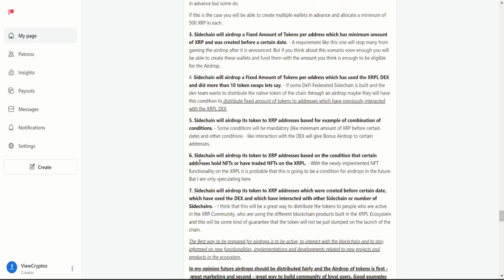Number 6. Sidechain will airdrop its token to XRP addresses based on the condition that certain addresses hold NFTs or have traded NFTs on the XRP Ledger. With the newly implemented NFT functionality on the XRP Ledger, it is probable that this is going to be a condition for airdrops in the future. But again, I'm only speculating here.